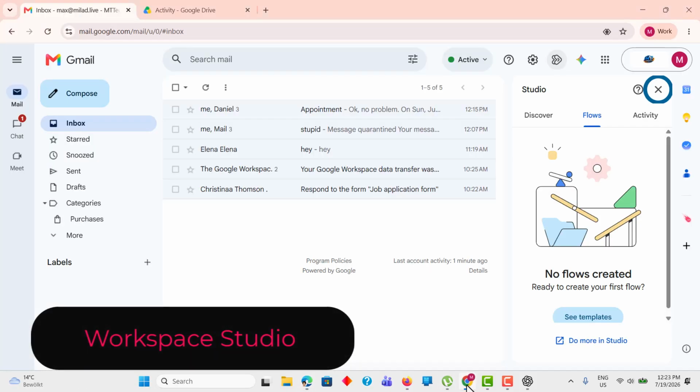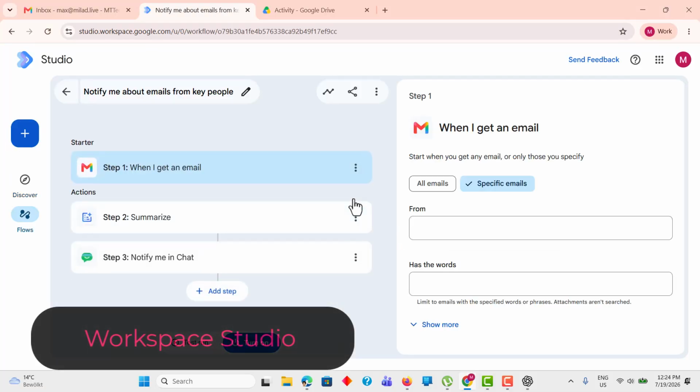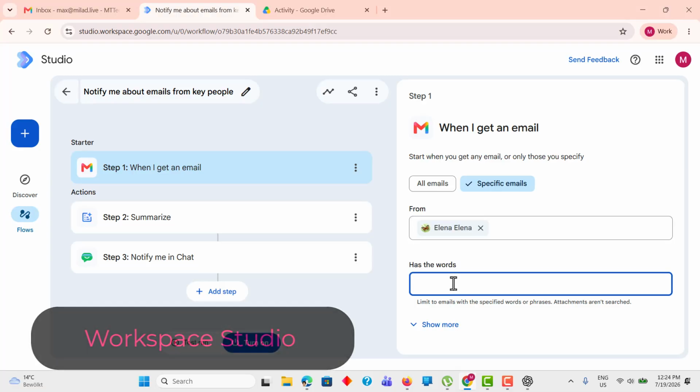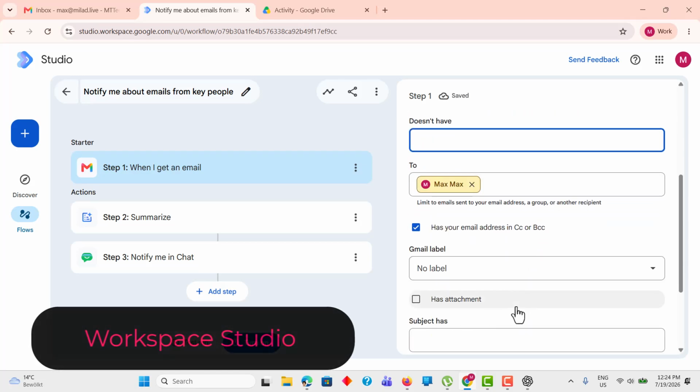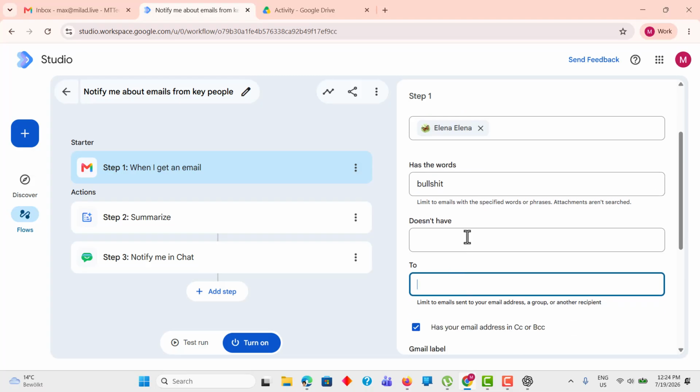And here you can see the templates, for example, notify me about emails from key people, for example, from one of your specific emails, for example from this lady, has the words, for example, a sensitive word, and for example doesn't have a word, or to limit emails sent to your email address or group or another recipient.